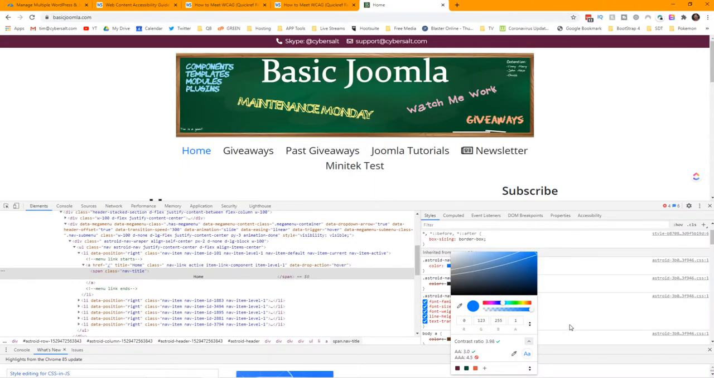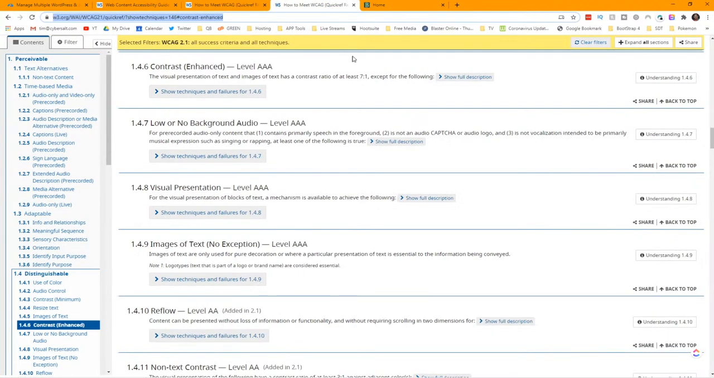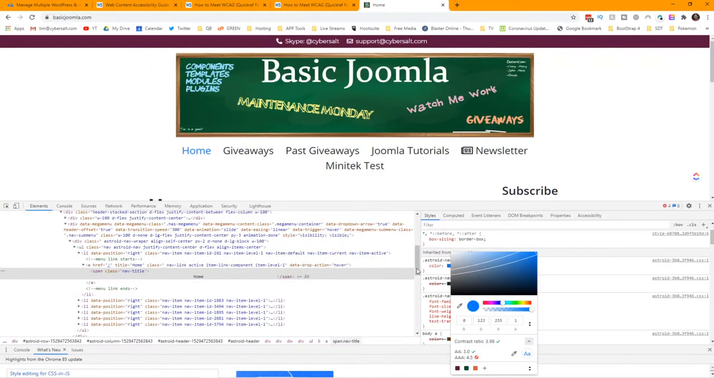Basically what this is telling me is that the color of this link is compatible with level AA, the minimum contrast for a color on a website. But look at this, it is incompatible with the enhanced contrast.